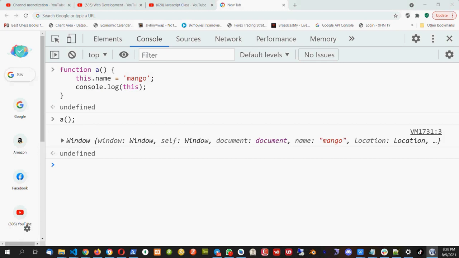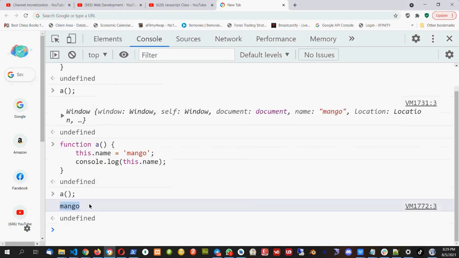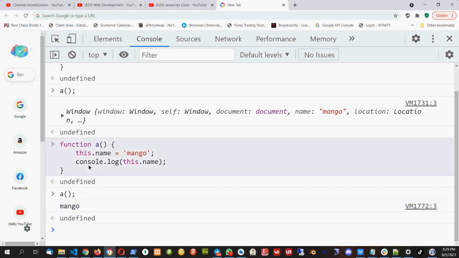Okay, so Anand is saying this dot name inside the function. If I do it like this and write this dot name, definitely I will be able to access it. Let's call A. So I'm able to access the mango. Now, can I access this outside the function A? Is it possible to access this outside the function A?